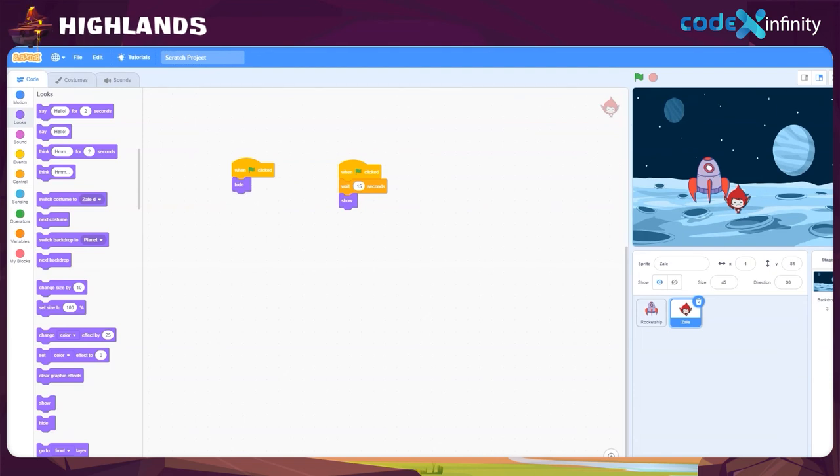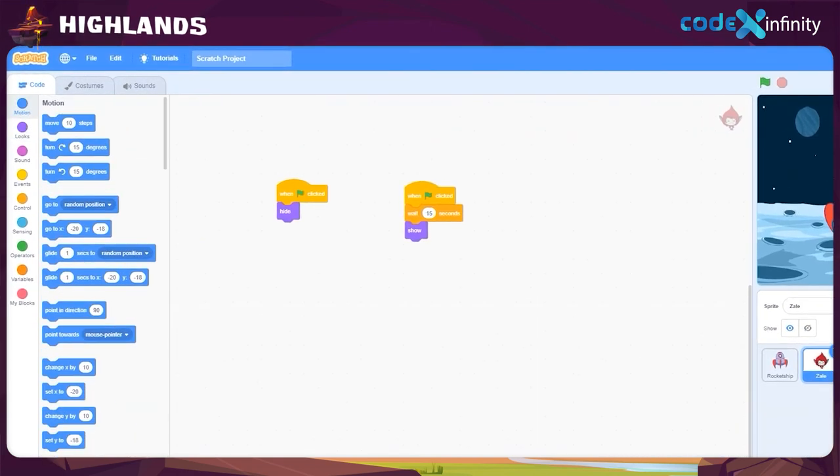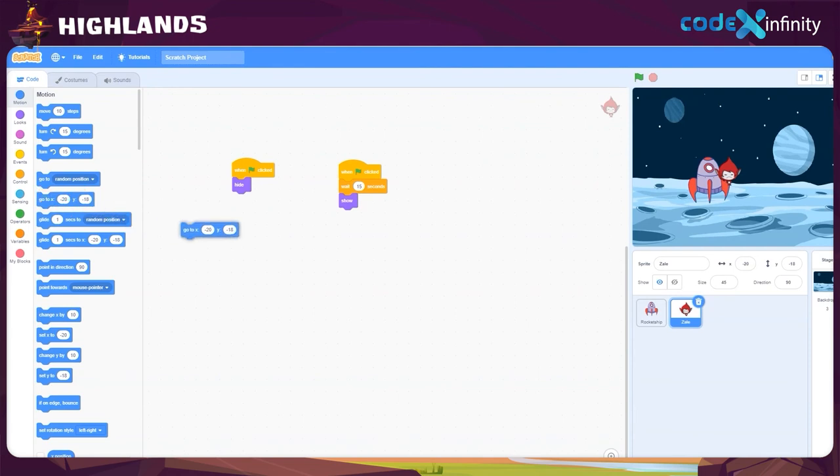We can drag Zail and place him at a small height to signify that he came out of the rocket ship and landed on the surface. This can be considered the initial position of Zail. To bring this animation, go to the motion category, click on it. Drag out the go to XY block to the coding area. The position of X and Y is already set in the block. That is, X equals negative 20 and Y equals negative 18. Thus, Zail will first appear at this position.